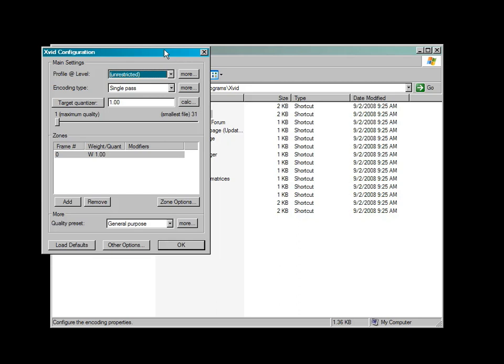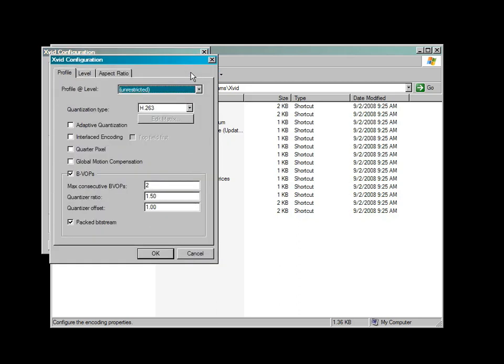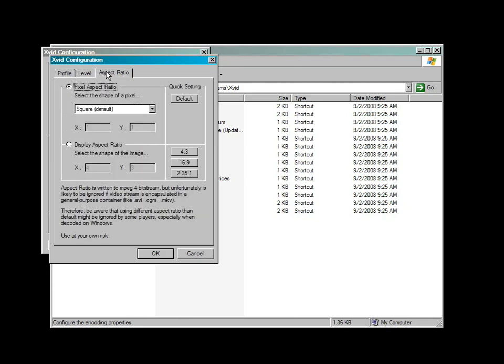Okay, first make sure your profile is set on unrestricted, then click on the More button next to it. Now for quantization type, change this from H.263 to MPEG. Now go down and uncheck BVOPs. These are used to make B frames, which isn't going to help our compatibility any. For level, you can leave this alone. And for aspect ratio, make sure it's set to square for the pixels. Then you can press OK.